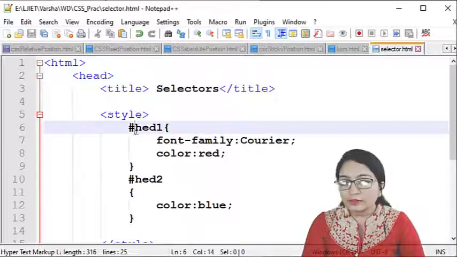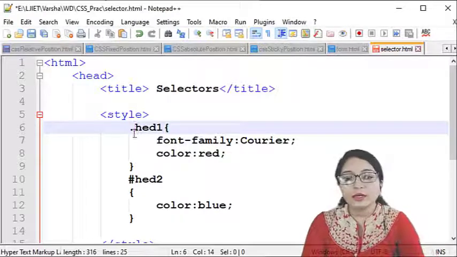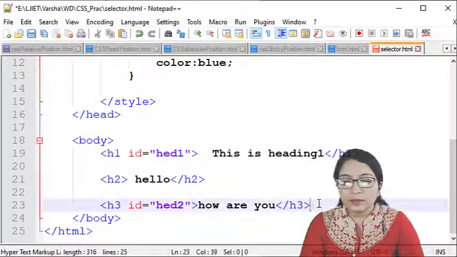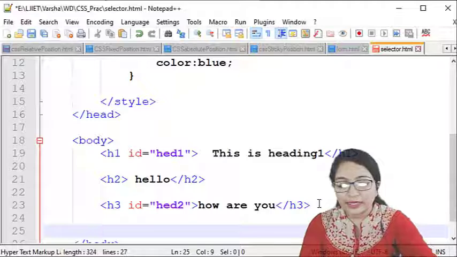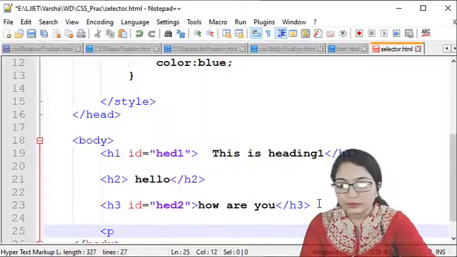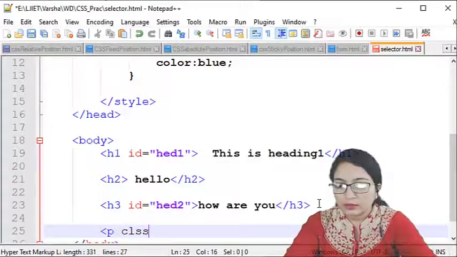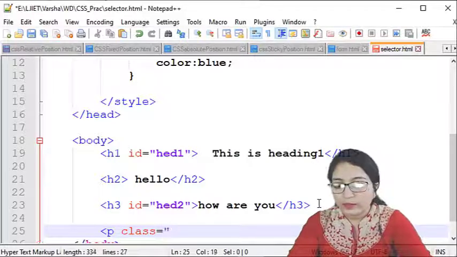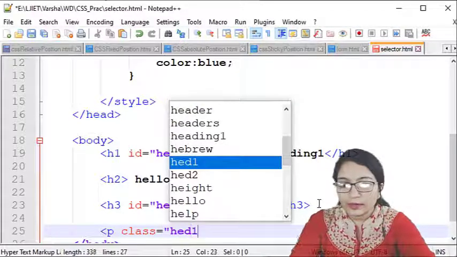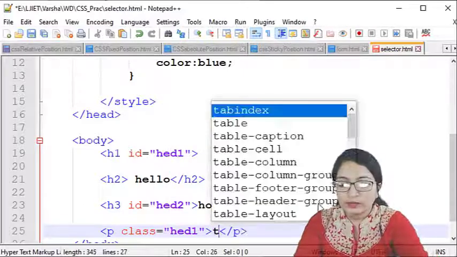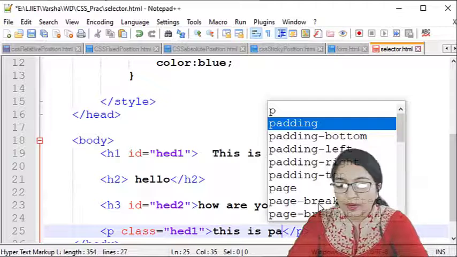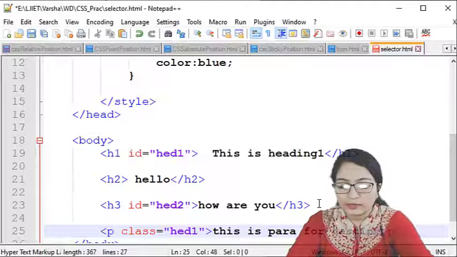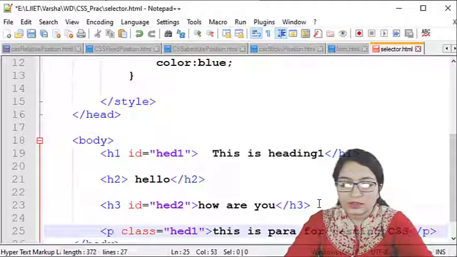So see here, in place of this hash, what you have to use? You have to use this dot. Okay. So here, suppose I am writing another content that is in the p tag, and I am writing, sorry, class is equal to head1. Okay. This is para for testing CSS selector.